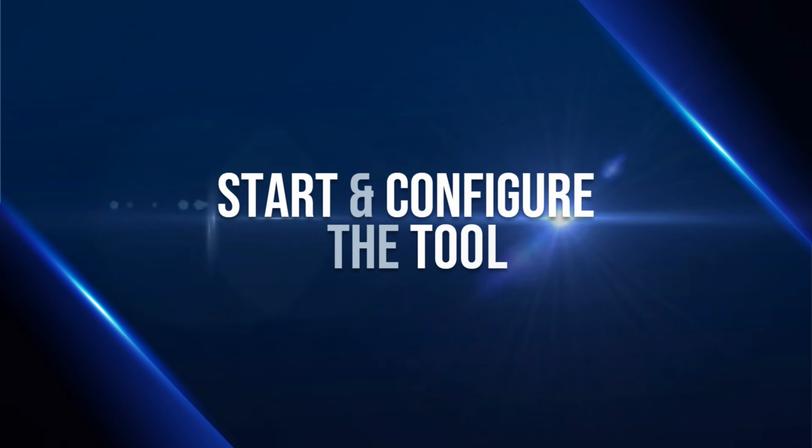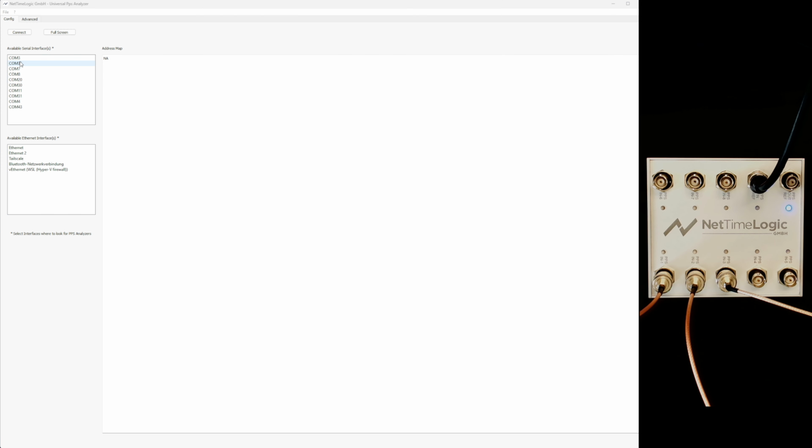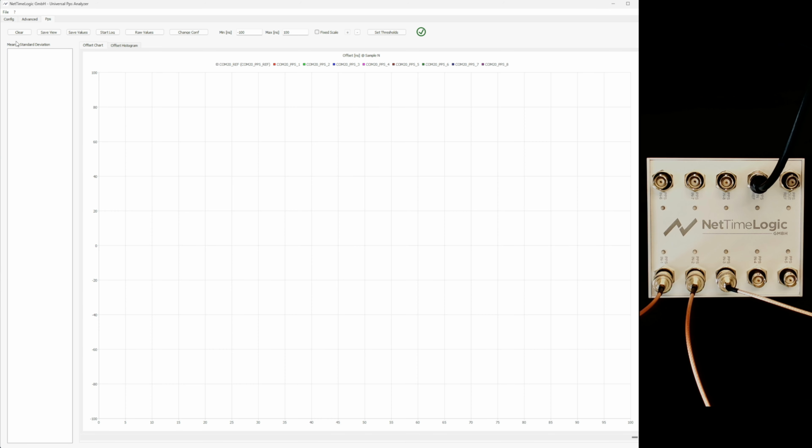Let's start the Universal PPS Analyzer tool to apply some basic configurations. The PPS Analyzer supports UART or Ethernet for connection with the tool. Via Ethernet, you can also use the tool on multiple devices within a local network. In this video, UART communication is used, so let's open the correct port. A PPS tab is opening. The channels where a pulse is detected are indicated by a color. The inputs where no pulse is detected are grayed out.